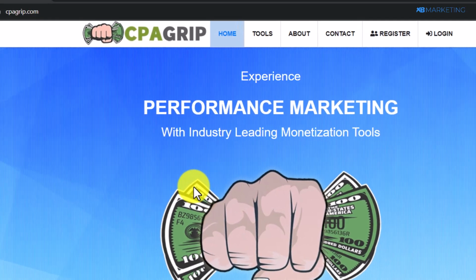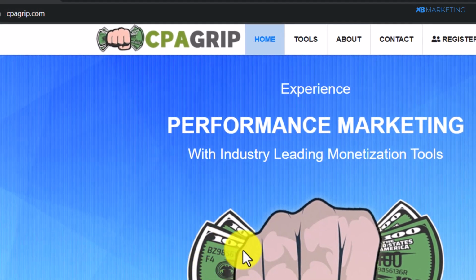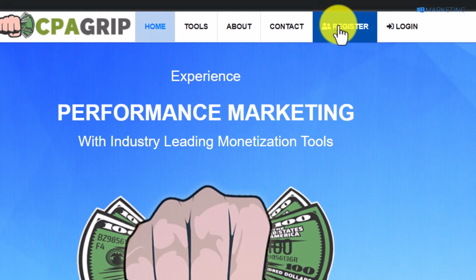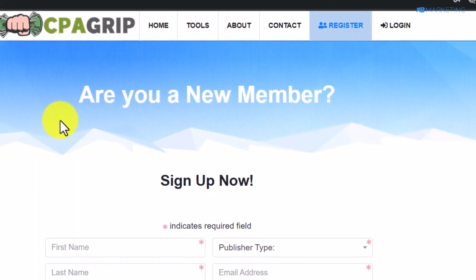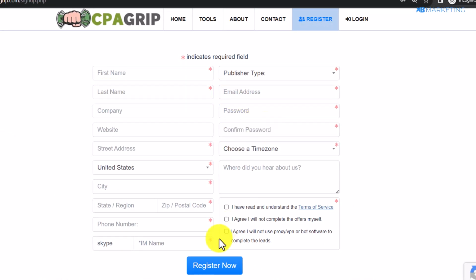So the first thing you want to do is to go over to cpagrip.com to create an account if you don't have one already, and all you need to do is to click on the register button. Once you do that, it's going to bring you to this page, and all you need to do is to enter your basic information right here and your account will be created right away.